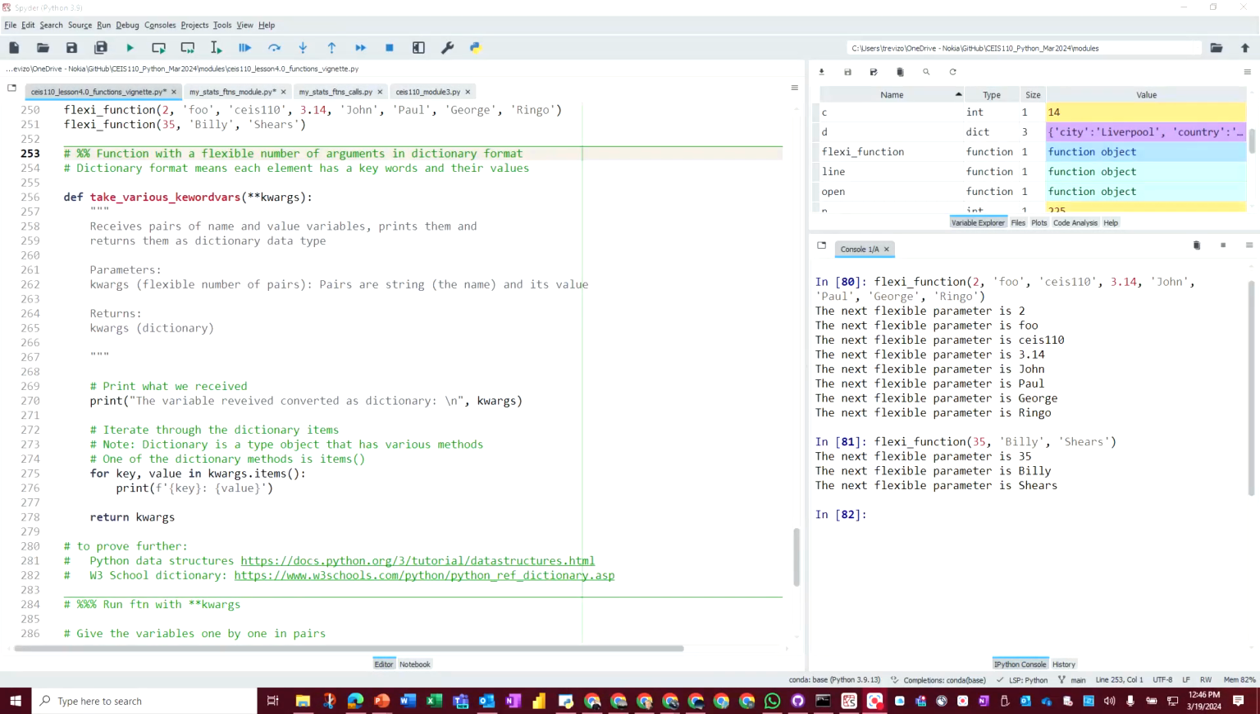Hello everyone, welcome back. In the last recording, I went over a flexible function that takes a flexible number of arguments. The arguments are passed to the function when the function has a variable with an asterisk in its name, which happens to be a tuple, which is a special type of list. So you send one, two, three, or more parameters.